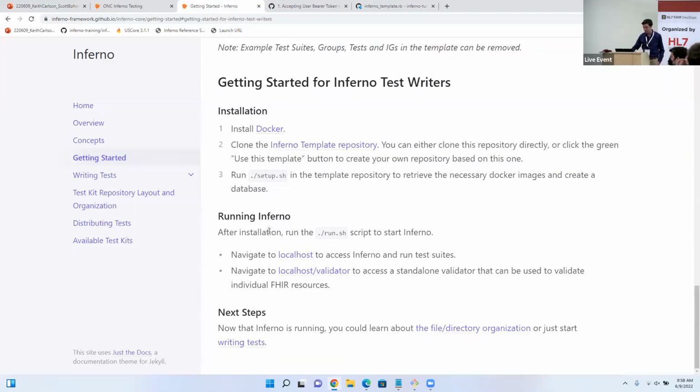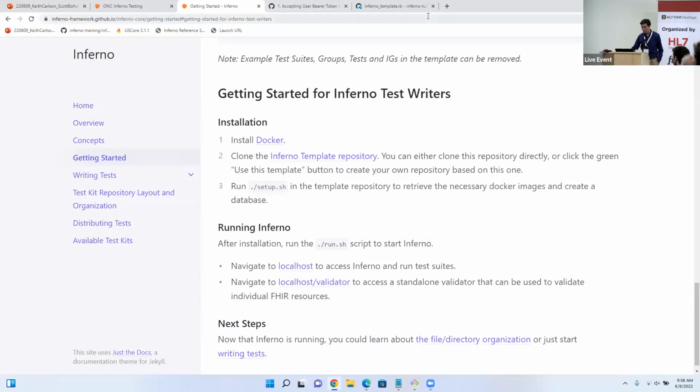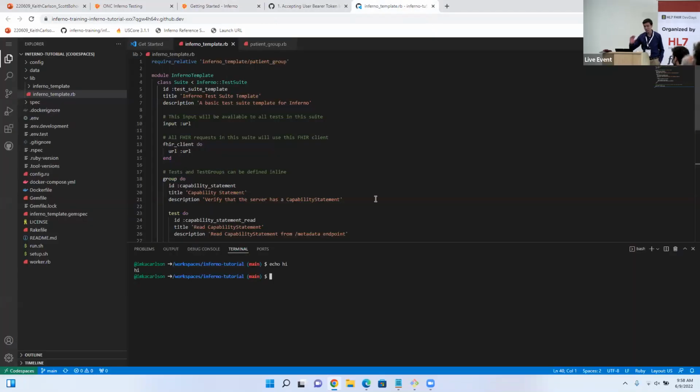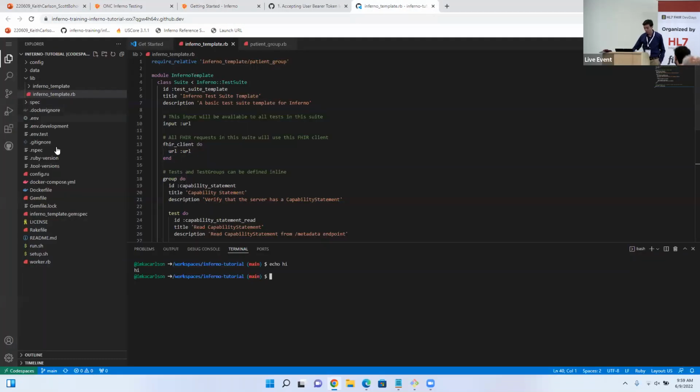If we go back to the instructions, you need to install Docker as step 1. GitHub Codespaces already has Docker available. When you launch a GitHub Codespace, Docker is already there, so that was really easy. The next step is cloning the Inferno template repository. This is built off of the Inferno template repository. All of these files on the left are already included in that template. This isn't stuff I've defined now. You can easily get started with all this, so I don't want it to look overwhelming.